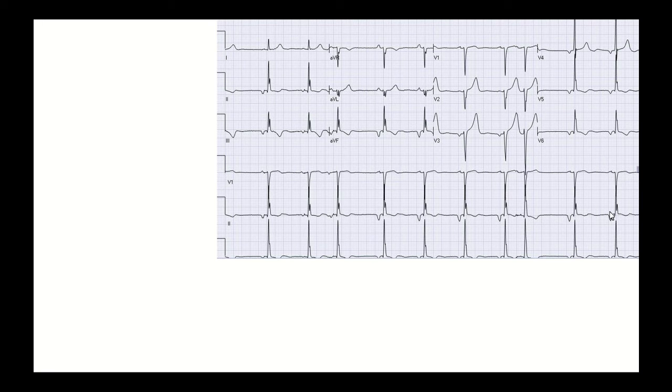And so what this is most consistent with, in my opinion, is that there is an additional focus somewhere in the atria that is generating all of these waves, an ectopic focus. So I would call this an ectopic atrial rhythm. And then on top of that, we've got premature atrial contractions.